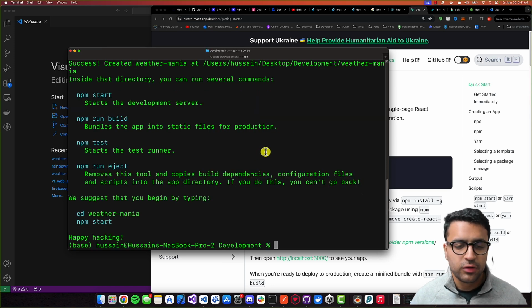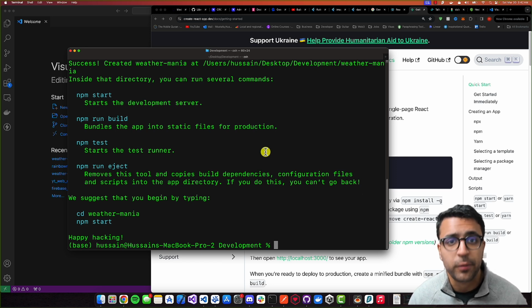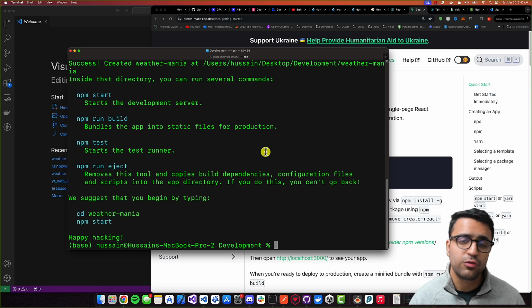Welcome back, everybody. So as you can see, the process is now completed, and at the very bottom we can see that we are being suggested that we can change into the directory of the project that we had just created, and then run the npm start command to start the development server and see our application running in our browser. But before I do this, what I'd like to do is close down Terminal and open up the project that I just created within Visual Studio Code, which is my code editor of choice.